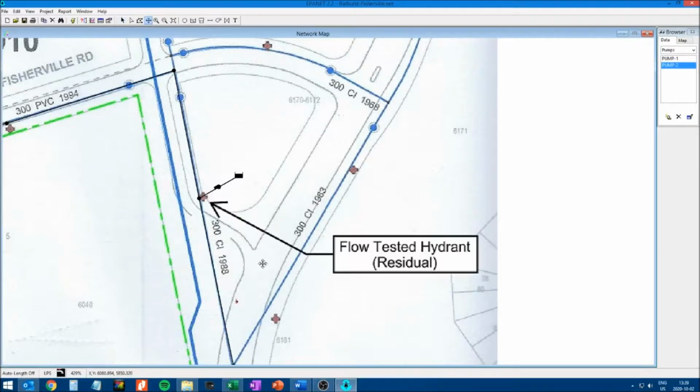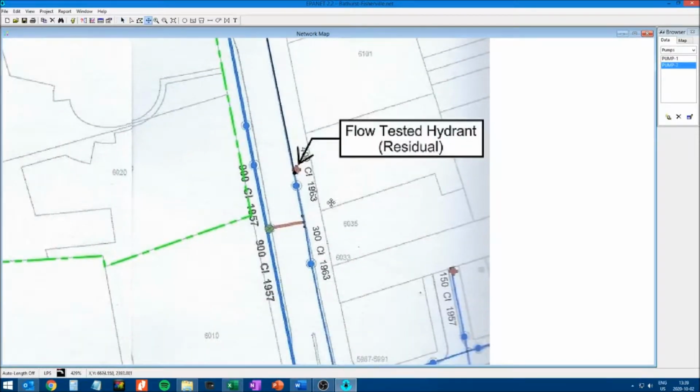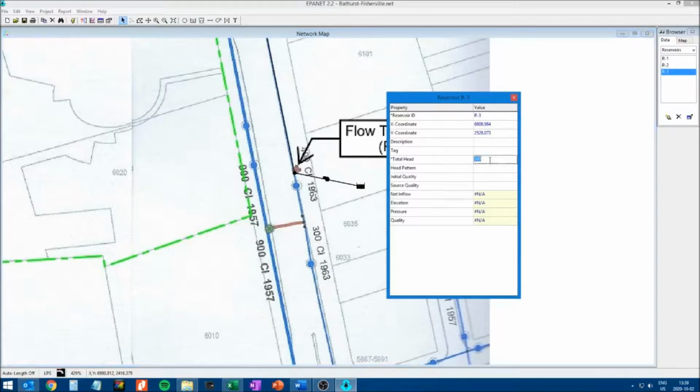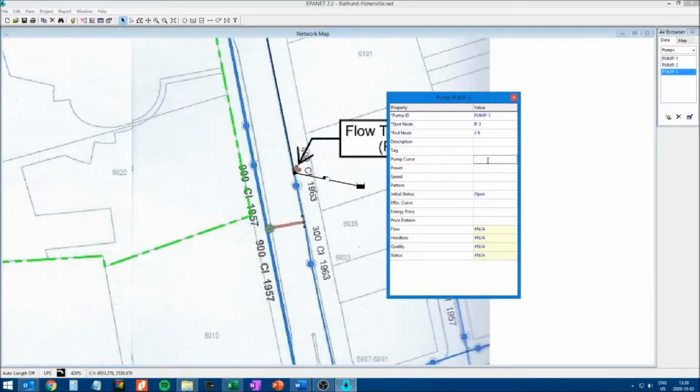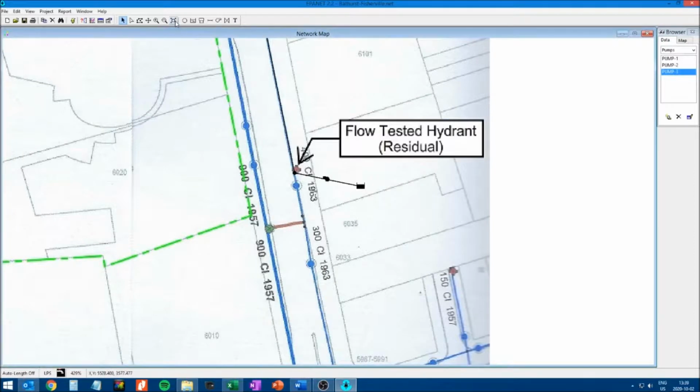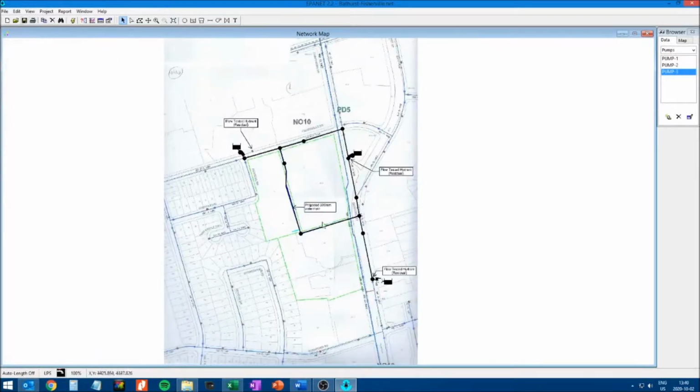Alright, so now we move to the last hydrant test, and we have this node here. So create a dummy reservoir connected with a pump. Set the reservoir head at 0, and for the pump curve this is T4, test 4. Okay, save.